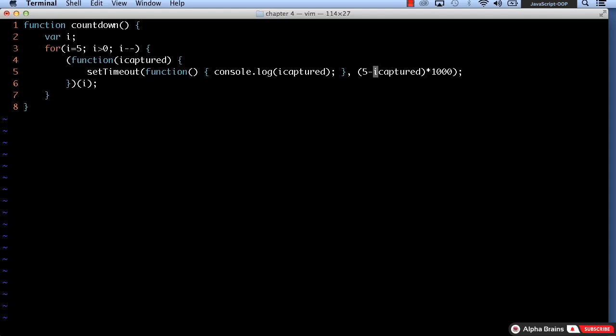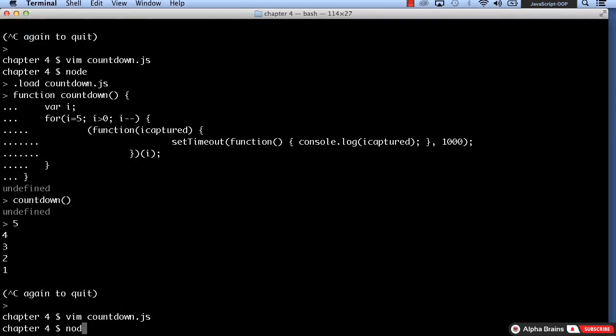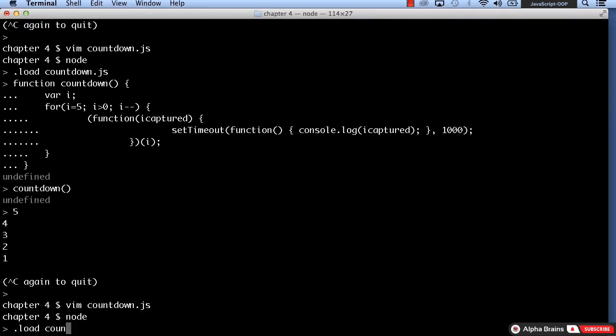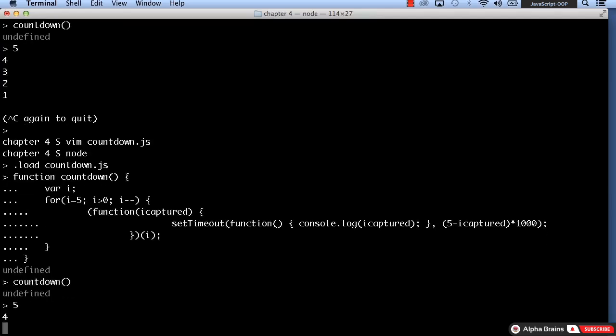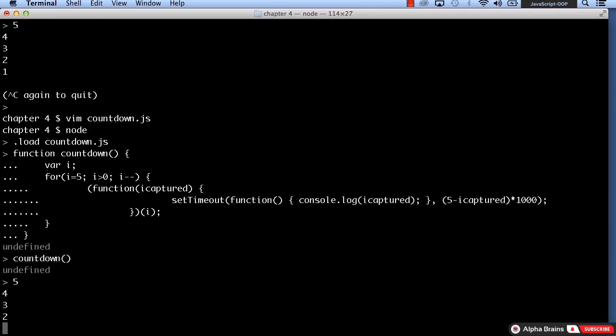And then 1 second later, iCaptured will be 1. So it'll be 5 minus 4 times 1,000, which will be 1,000. And then 5 minus 3 times 1,000, which will be 2,000. And so these will execute every second. Let's give this a try and see what happens. We see it prints the countdown that we expected.